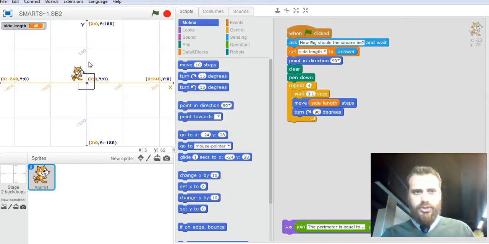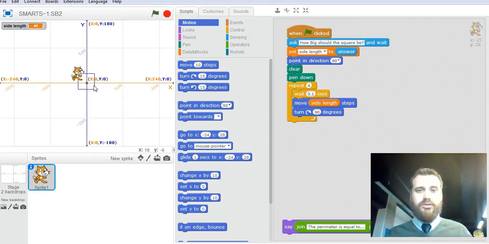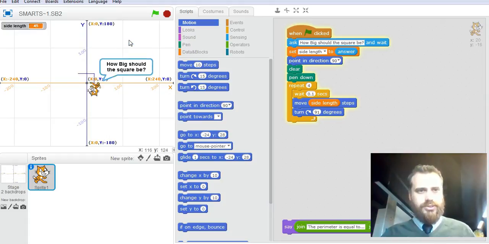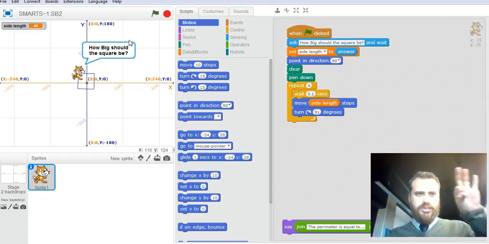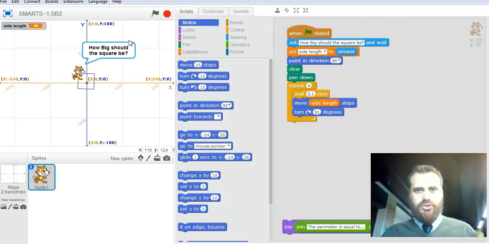Now, you'll notice here that he draws me a perfect square every time. What if he didn't draw a perfect square? What if he drew one where he just turned a little too much? Like instead of turning 90 degrees, he turned 91 degrees. Okay, still asks me how big it should be. You can see that square is not quite square. It's starting to get a bit skew-whiff.